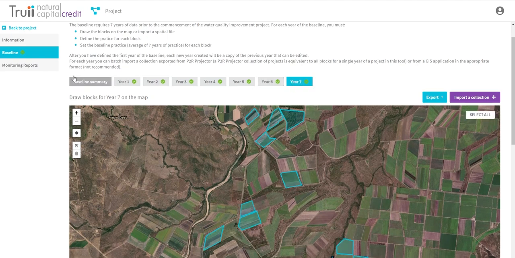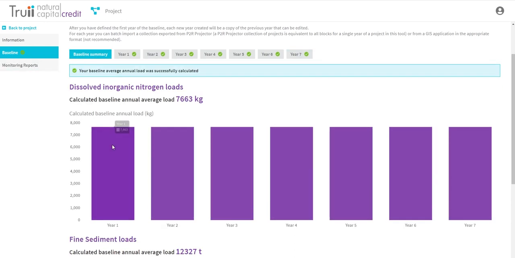So we get to full year 7. Baseline's got a green tick here. We've got 7 complete years. We can have a look at the summary now for that baseline, and they're all identical.